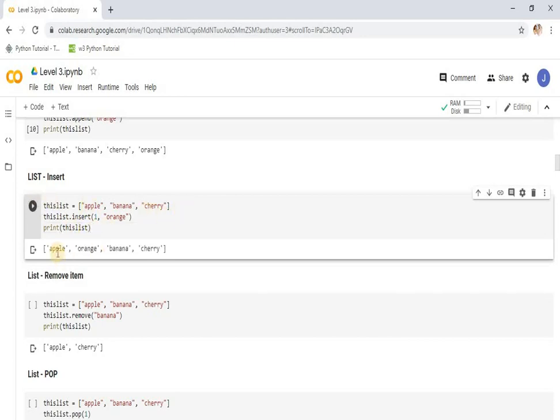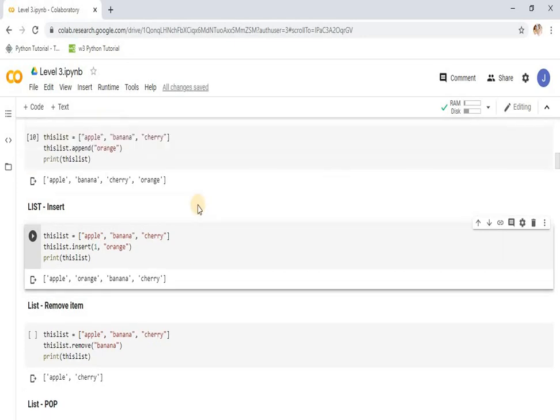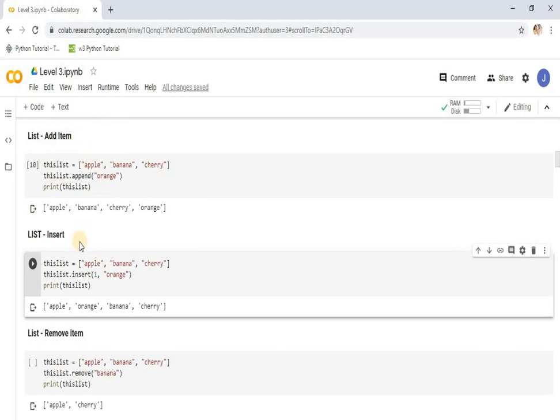See, apple is printed, instead of banana orange is inserted, then banana, cherry. So insert is the keyword that we use to insert an element or a value at a particular position. The difference between adding and inserting is, for adding you will be using the append function. When you use the append function it will be added at the end of the list. When you use the insert function you can insert at any position of interest.